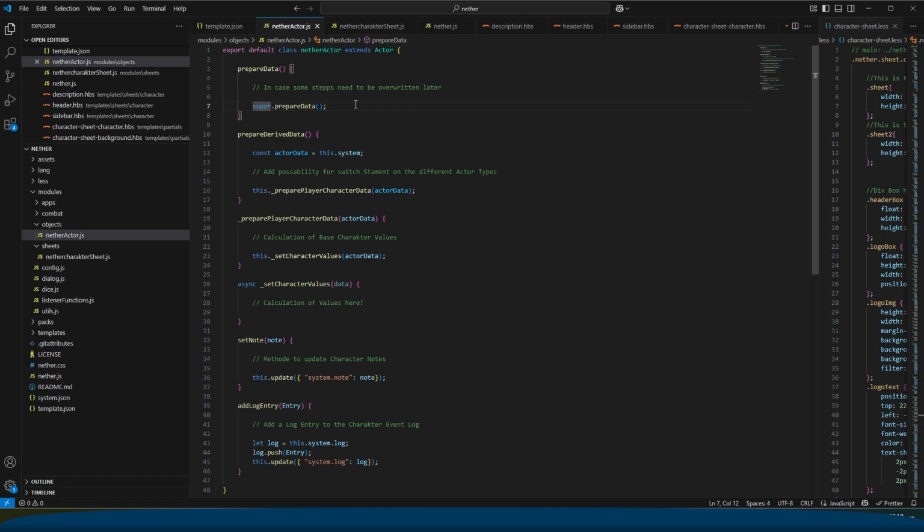Next, we have 3 methods that are called together. So we start with the lowest one, which is setCharacterValues. In here, we do the calculation of some additional values, like what is the actual attribute value from the 3 things that are actually stored on the character. We will do that later. Don't worry, it will come up in this video. Then we have preparePlayerCharacterData, which is calling this method. The reason is we can here have multiple methods called in order to have them ordered and to have them set out into different methods. So that's basically the one encompassing all those small methods where we do some calculations.